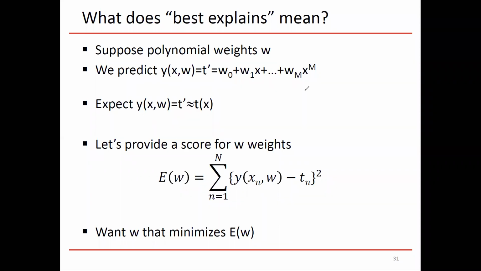And we don't know what the optimal w's are. So we want good w's, and we're going to provide a score for the w's. E of w will be a summation over the squared error between y as a function of x and w and the true target observation tn. So y of x and w minus tn, we're taking that in braces, we're squaring it, and we're summing over all the indices from 1 up to capital N, and we have capital N observations of x's and t's. So what we'd like is the w that minimizes E of w. I asked what does best explain mean.